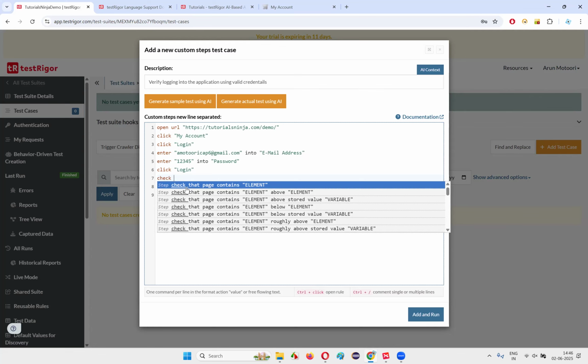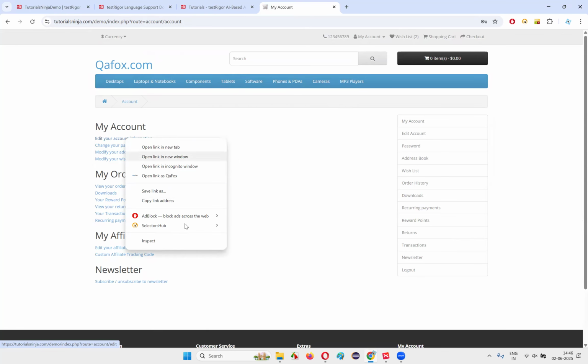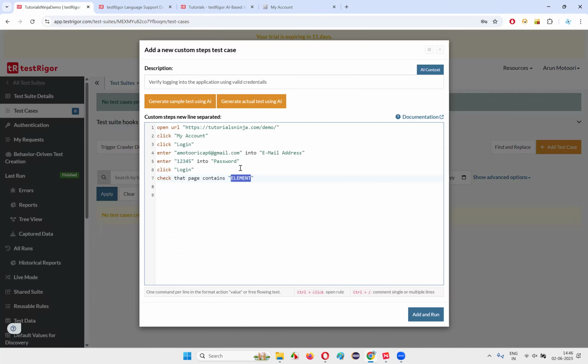Here a lot of things are there. Check that the page contains the element. You see all the statements are auto-generated; intelligence is there in this editor. Once you type check, the statements come up and you can choose from the list which one you want. In place of the element, I'll inspect this edit your account information link, copy this text, go here and paste it as the element.